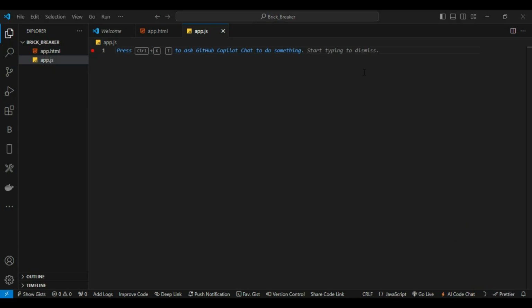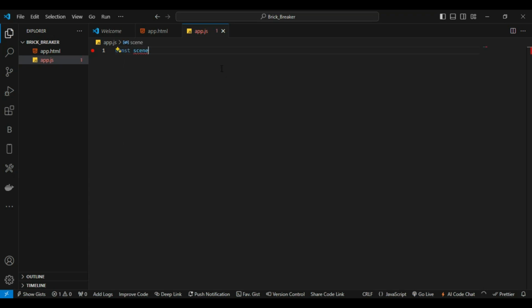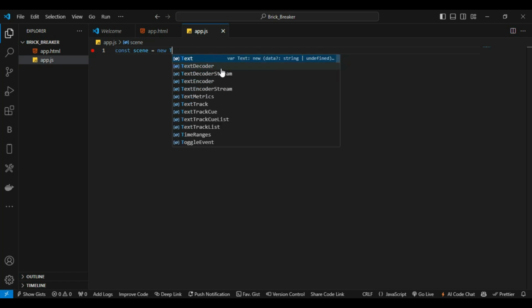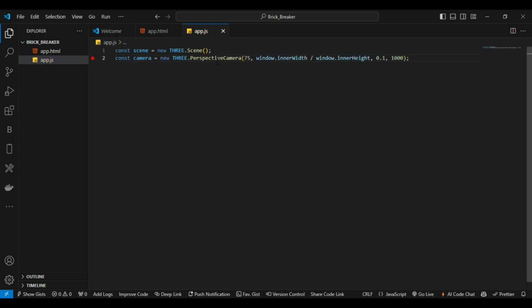So let's begin. The first thing we know is that to begin we need to create our scene, our camera, and our renderer. So I could say const scene is equal to new THREE.Scene. Then we have const camera, then THREE.PerspectiveCamera, then 75, window.innerWidth. We have done this several times if you check our last videos.